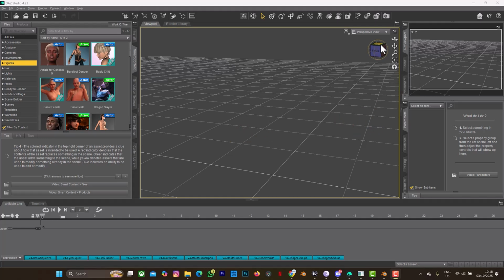So this is my DAZ3D. DAZ3D is a free software where you can get free characters to use in your project, and you can also tweak them in Blender, and you can make some tweaks in DAZ3D too. So I'll just share a tip on that.